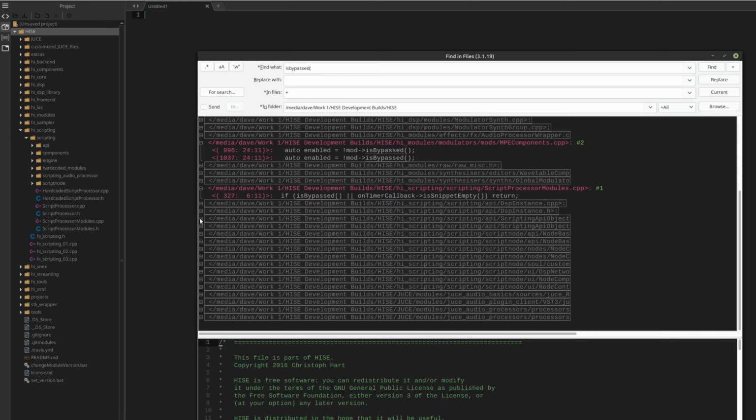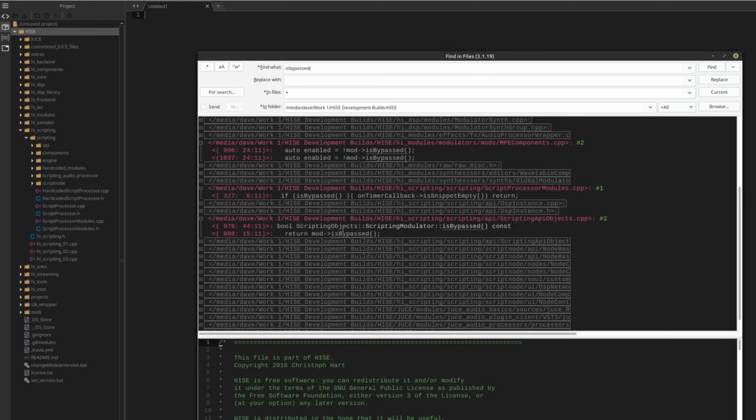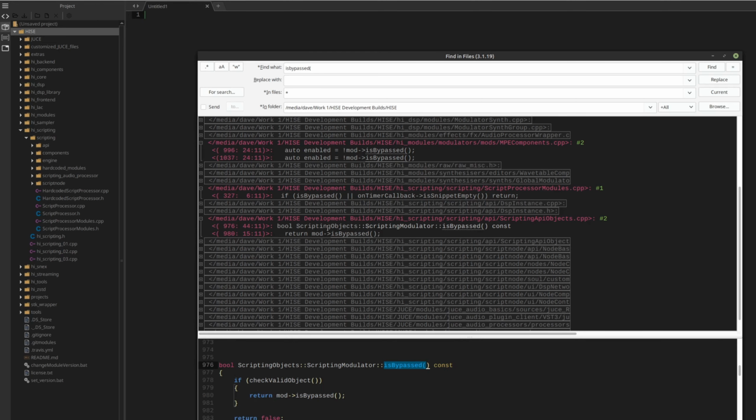Scripting API objects. Okay, this is probably where it is because I've seen a lot of stuff in here. There we go. So this is what a function definition looks like in C++. Whereas in JavaScript you would do something like modulator dot is bypassed, in C++ instead of a dot you have 2 colons like that. So that's what you'll find in C++ when you're looking for a function declaration. You'll have the master object, so in this case scripting modulator, colon colon is bypassed.